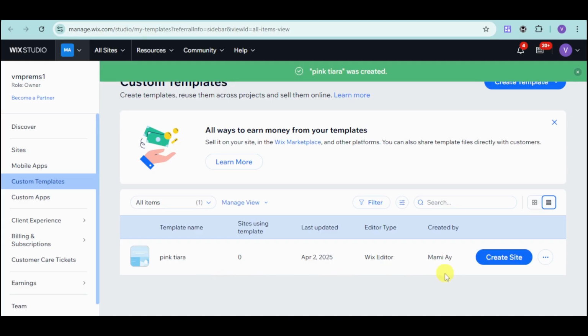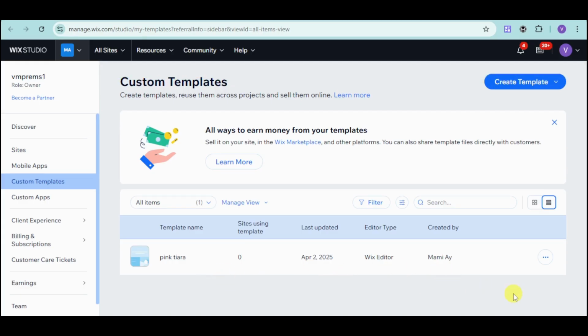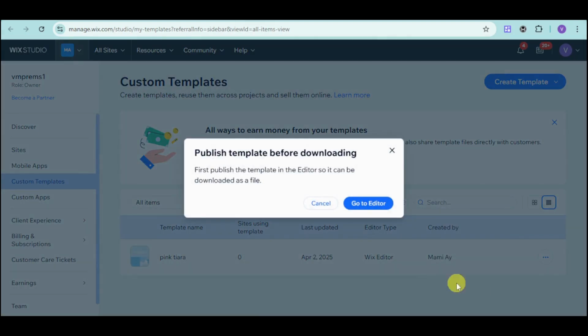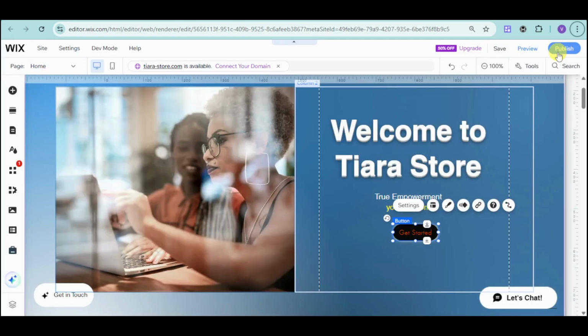So since we already have it right here, in order to export it, just click onto these three dots, and then in here you can see this download shareable file. Click on that and then publish the template first before downloading. That's actually a crucial idea. So let's try to publish it.